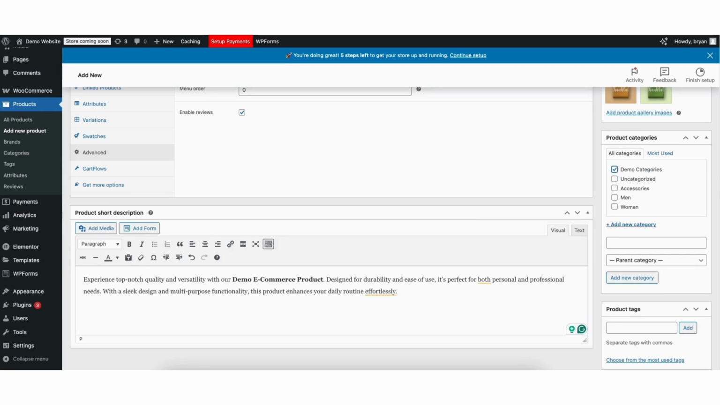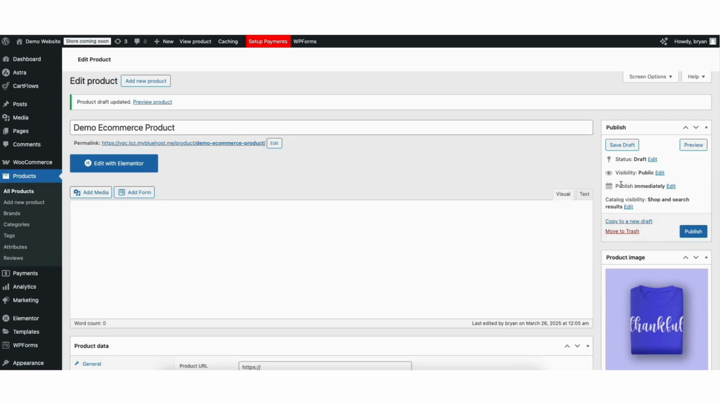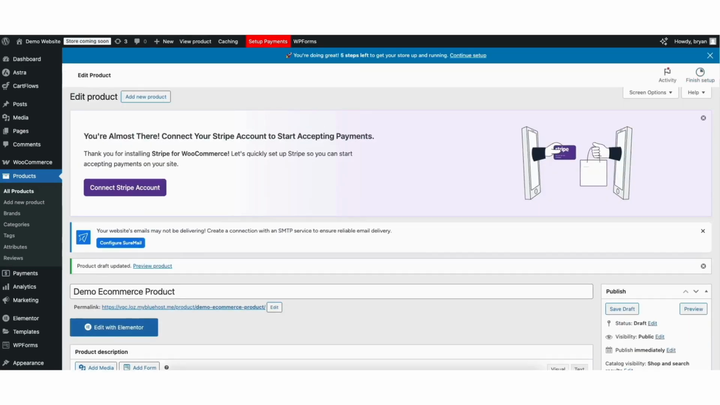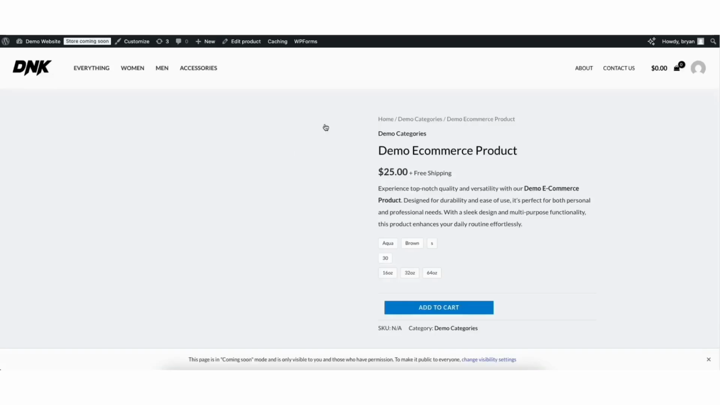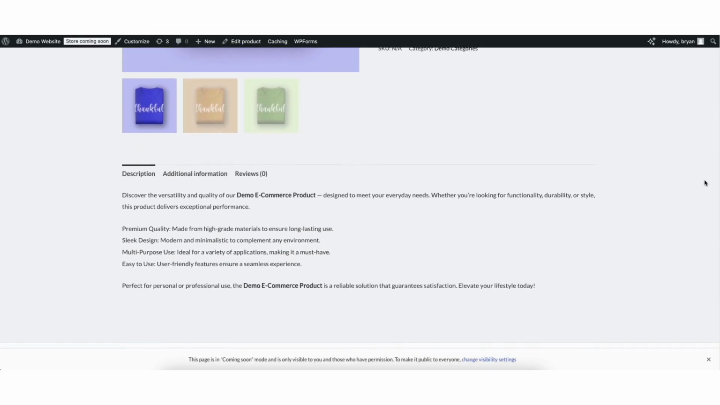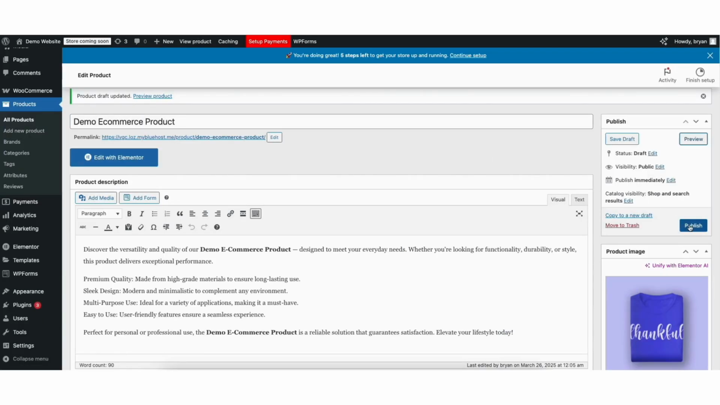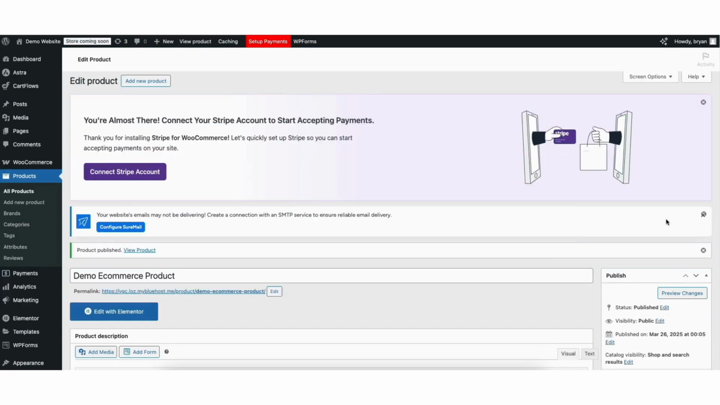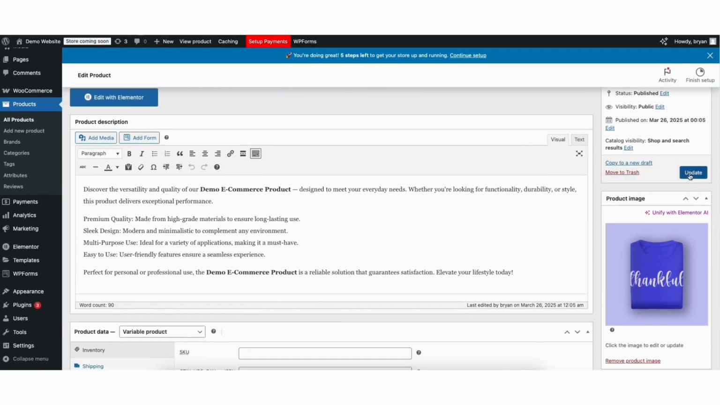Up at the top, if you click Save Draft, you can save the product as a draft. Once you save the product as a draft, you can click the Preview Changes button to preview what the product page will look like. To publish changes you've made to your product page, click the Publish button. I'll click Publish. After you've published a product to update changes, you just click the Update button.